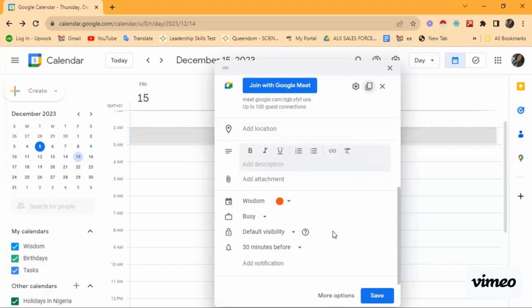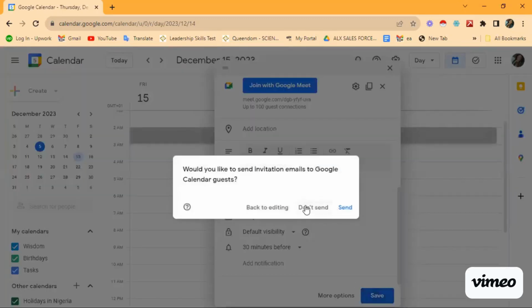That also talks more about your professionalism. It talks more about your proficiency and knowledge with the tools and your skills. It's not all about knowing how to set the appointment alone, but also how to communicate. It is important to know how to communicate with your manager and also your subordinates. So let's go ahead and save our calendar event here. Now, when you save, it brings up this pop-up that says, would you like to send invitation emails to Google Calendar guests? If you want, you can decide not to send.